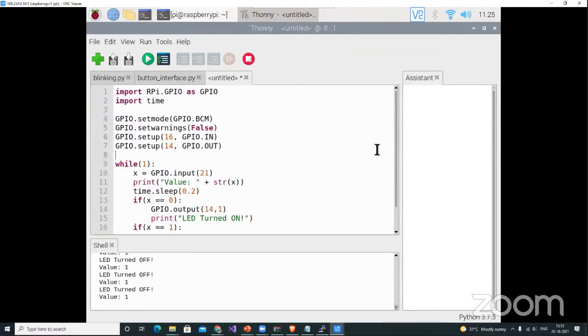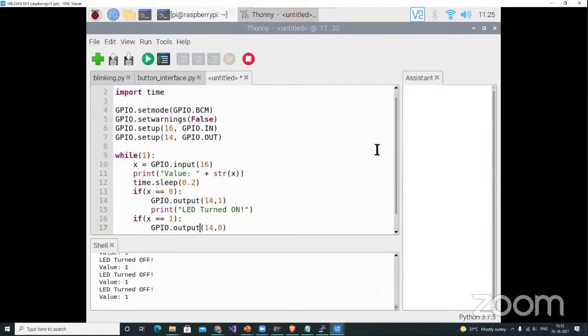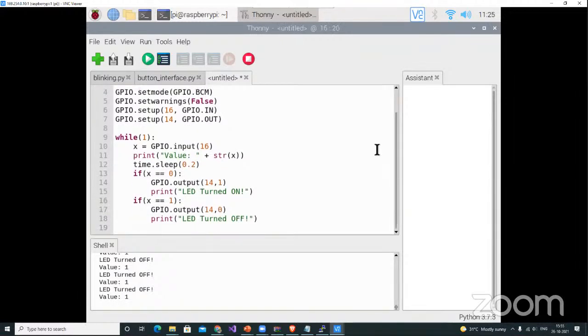That's great. Just going to provide the 16th pin. I'm just reading from the 16th pin, and printing the value, and then time. GPIO.output(14, 1) means LED turned on. 14, 0 means LED turned off.